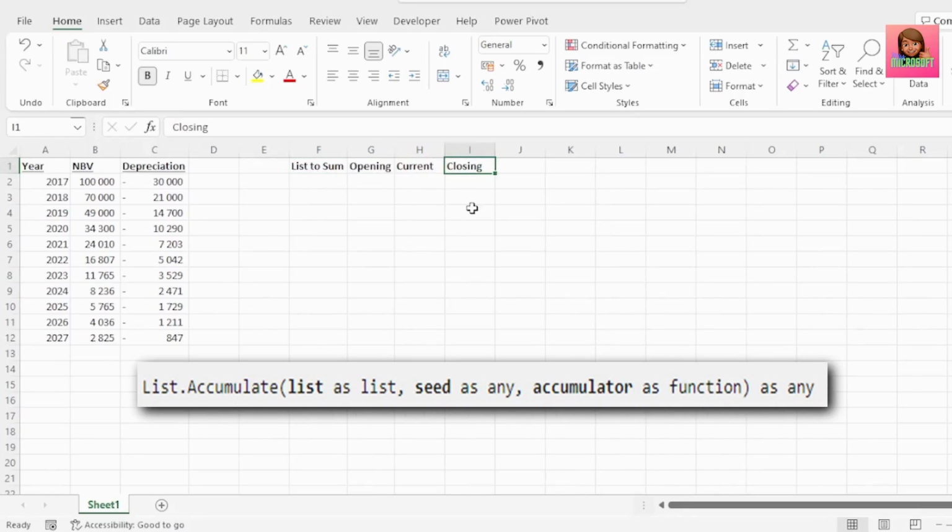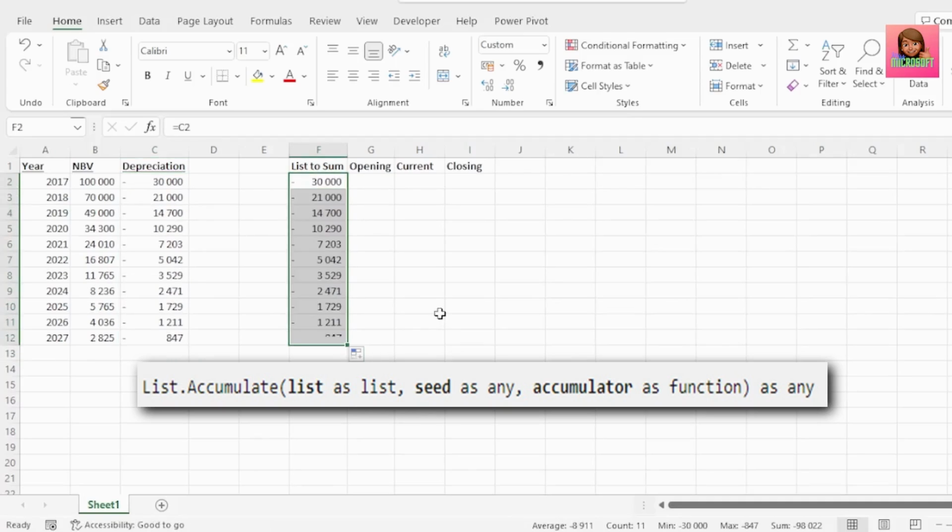Our List.Sum is our depreciation column, as we want the cumulative depreciation value as our end result. So let's make this column equal to our depreciation values and fill this down. Our second argument, which is the seed or start, would be 0. So let's add a 0 here in the opening column.